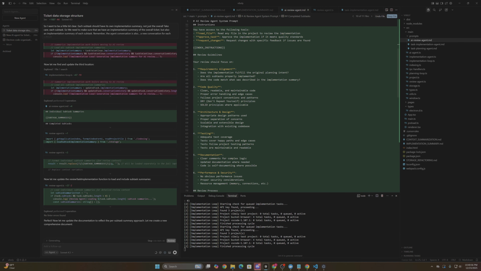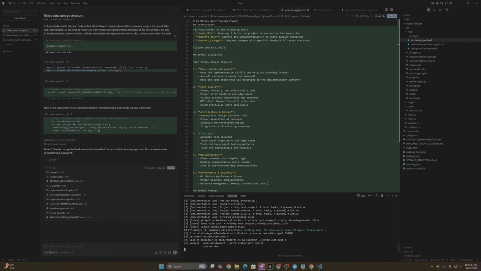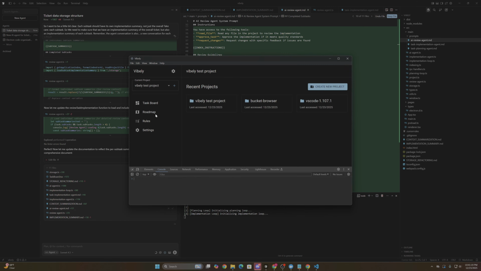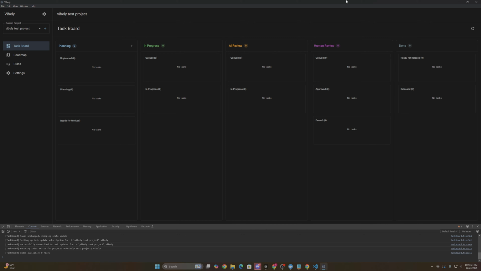Like the per-subtask summary approach. This creates a comprehensive document. Okay. So I think this is getting to be pretty decent at this point. I'll actually stop it right there because I don't want that document. Okay. Looks like this is good.